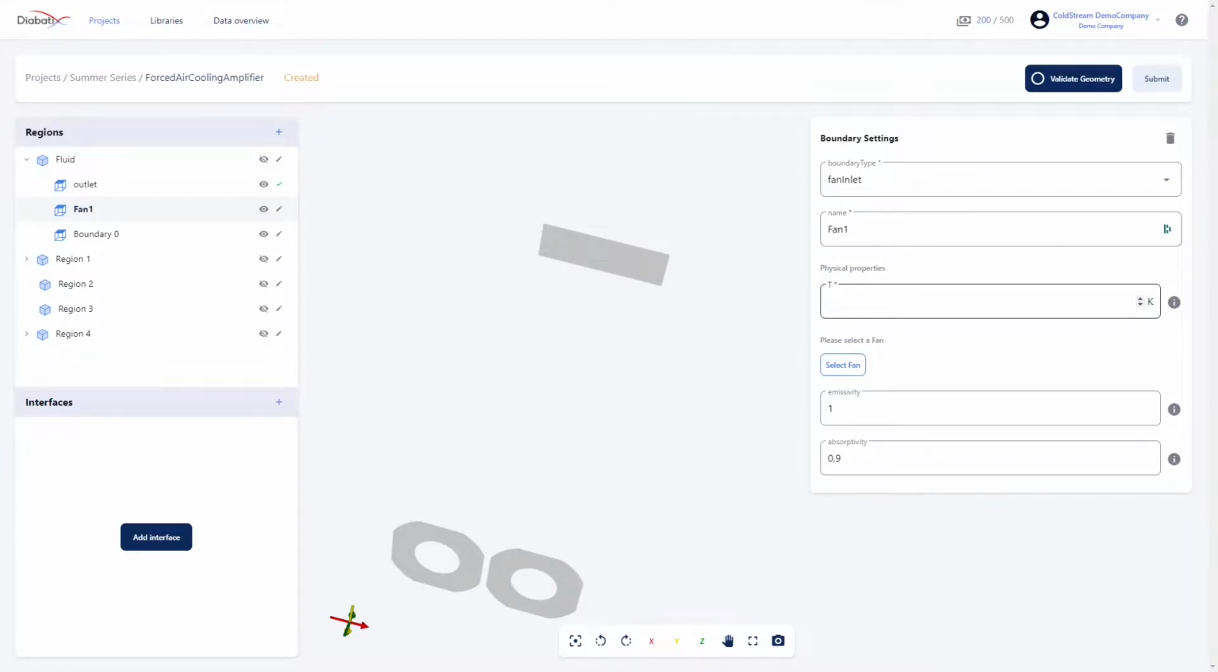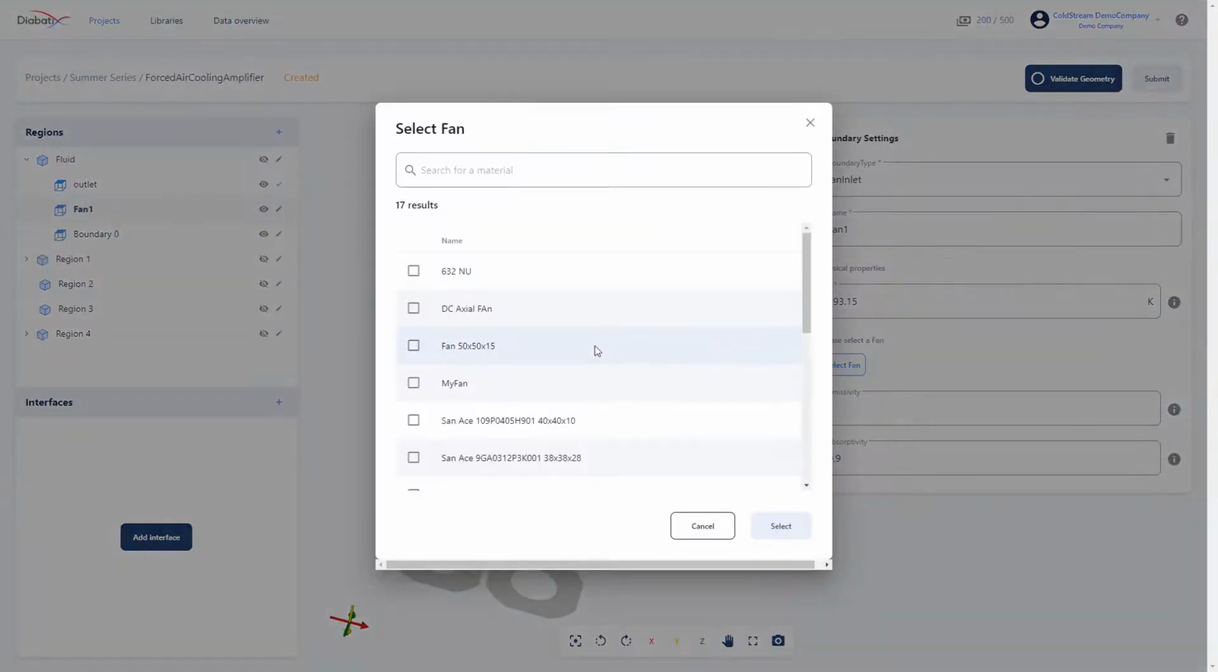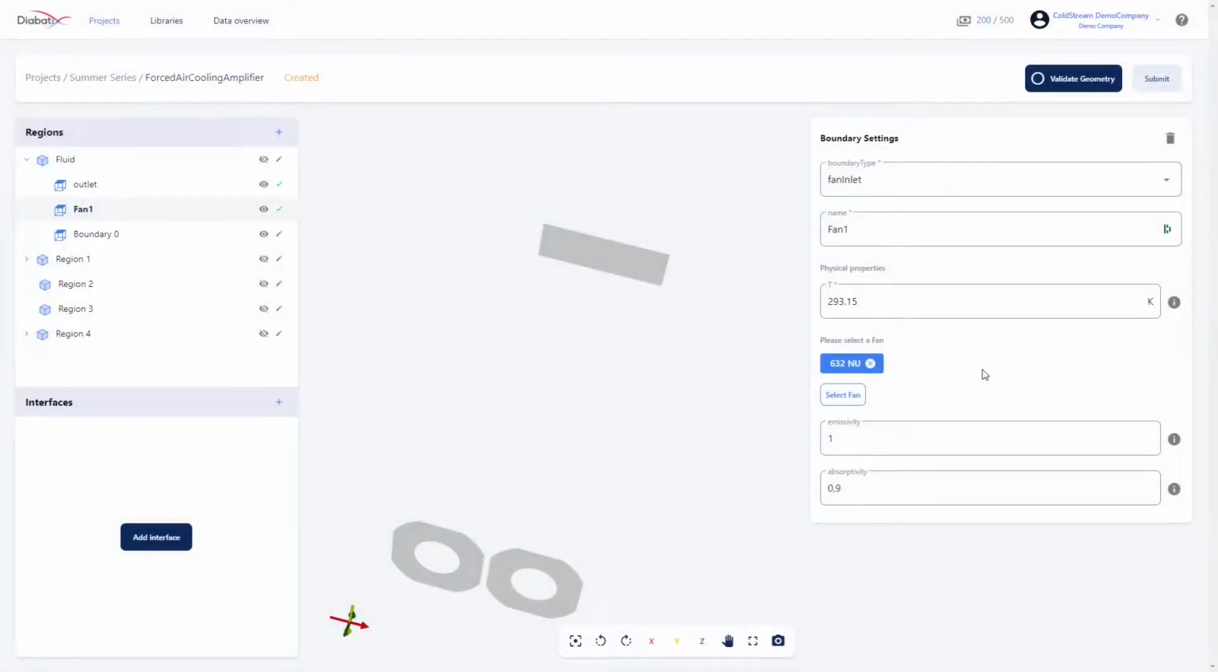You need to put a temperature in there, and I will quickly have a look at my presentation again to see what the temperature was. And it's just 20 degrees, so 293.15 Kelvin. And then you can select the fan, and as you remember, it's 632 NU. And now the settings, or the fan curve that we just imported into the system, will be loaded.